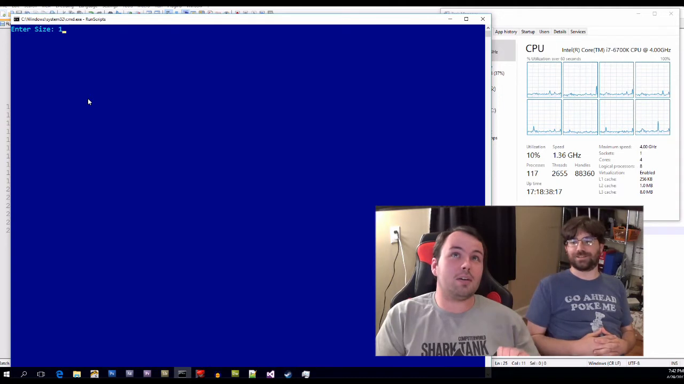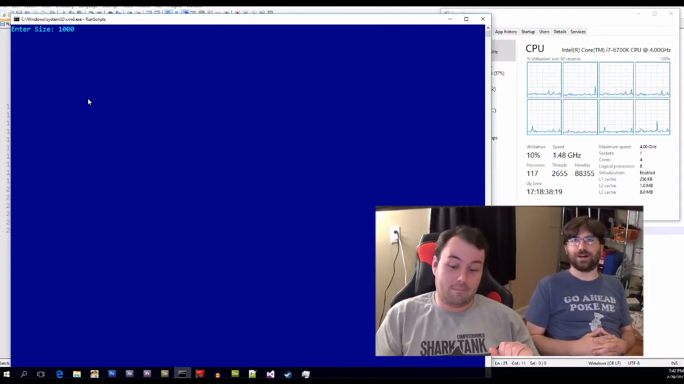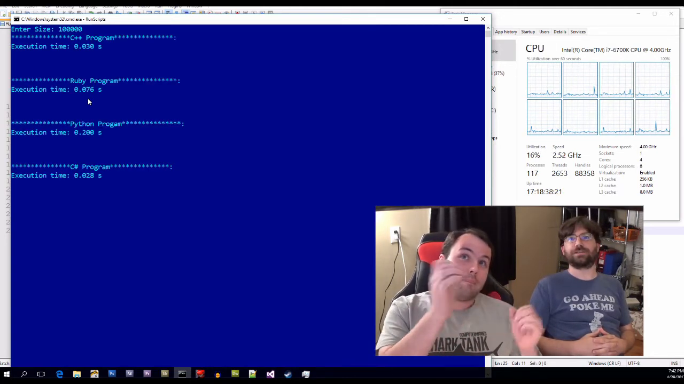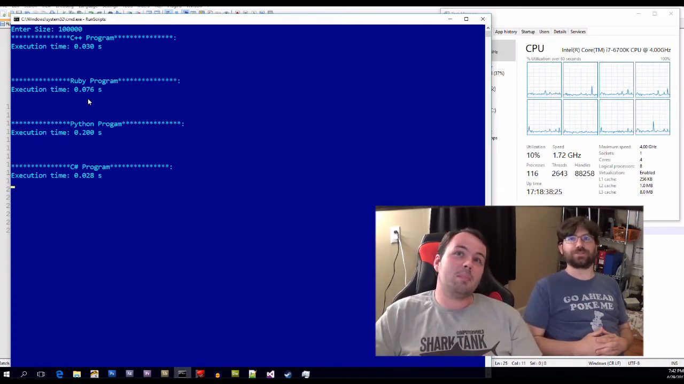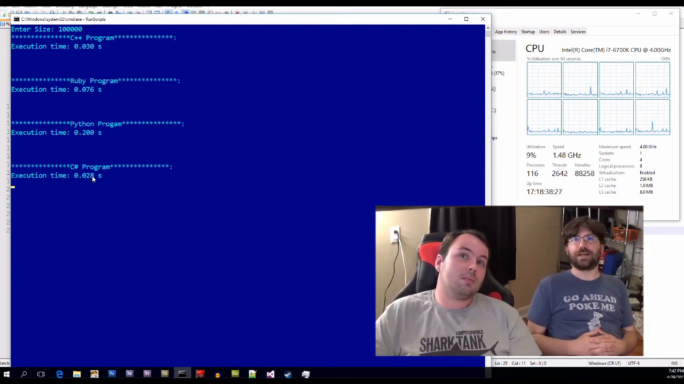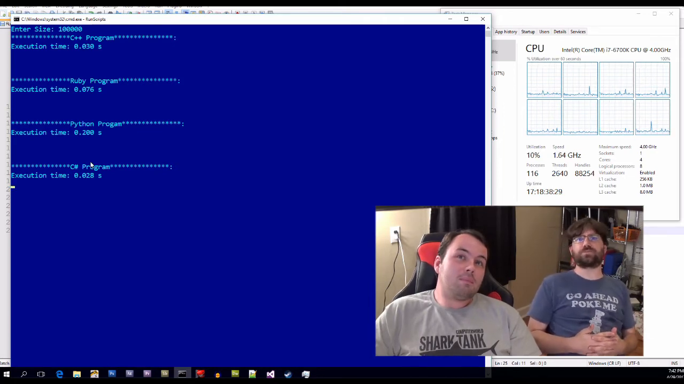100,000 has 5 zeros. 1, 2, 3, 4, 5. Okay, now C# is starting to win. I didn't think it was this. But it's just by 2 milliseconds. It is about 2 milliseconds, but that's still really odd.